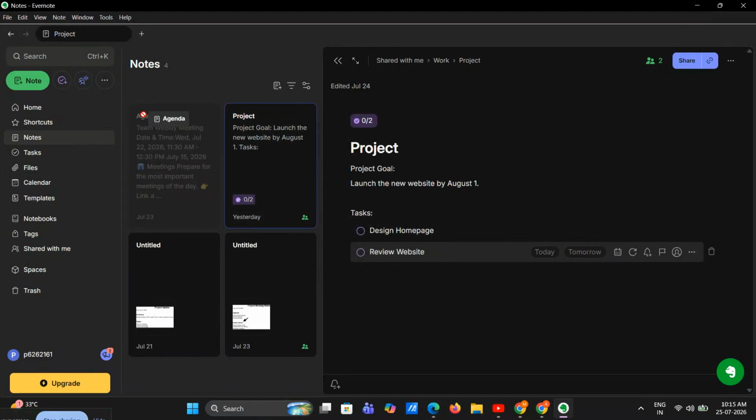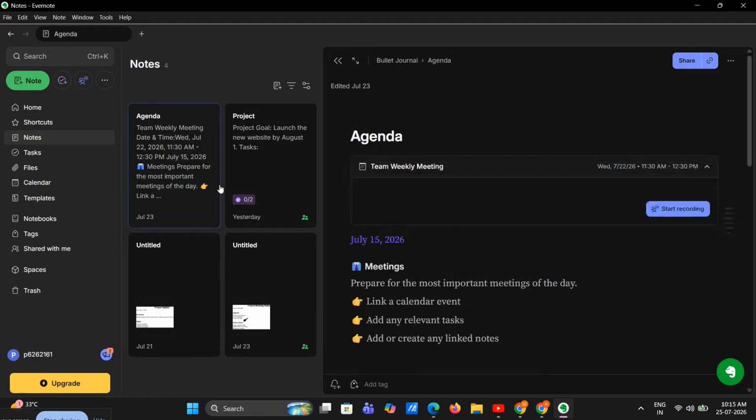This is especially helpful if your notes are named by projects, topics, clients, or any other system where alphabetical order makes it easier to scan through everything quickly. Instead of manually searching through a messy list, you can instantly bring order to your notes with this simple setting.